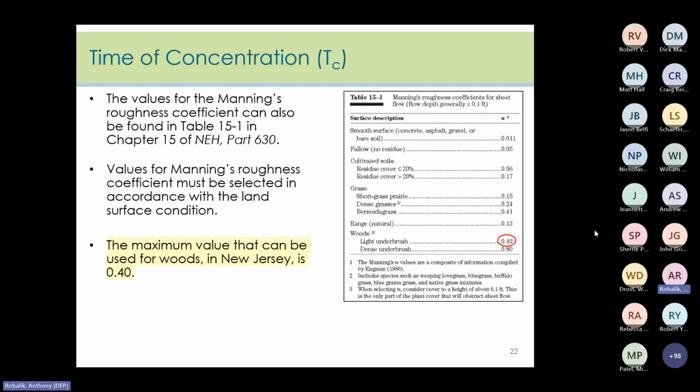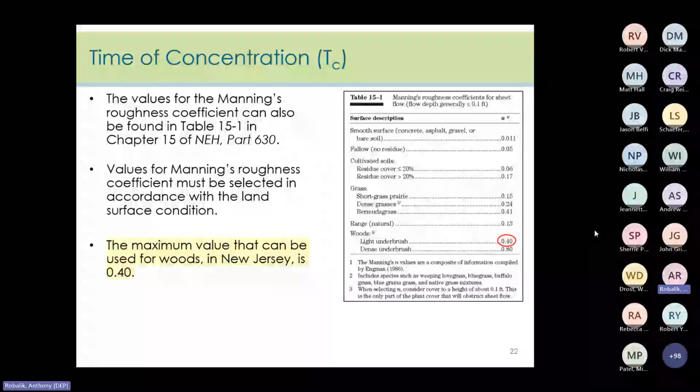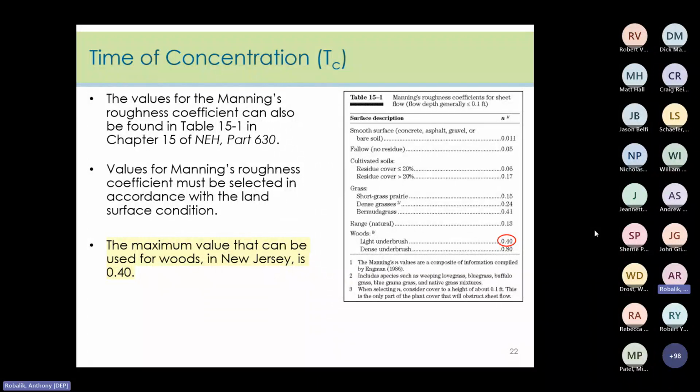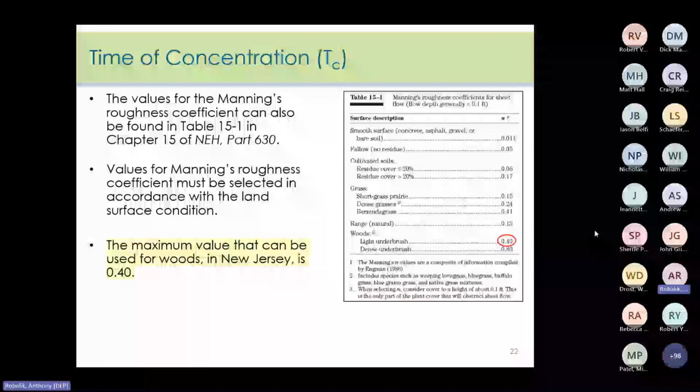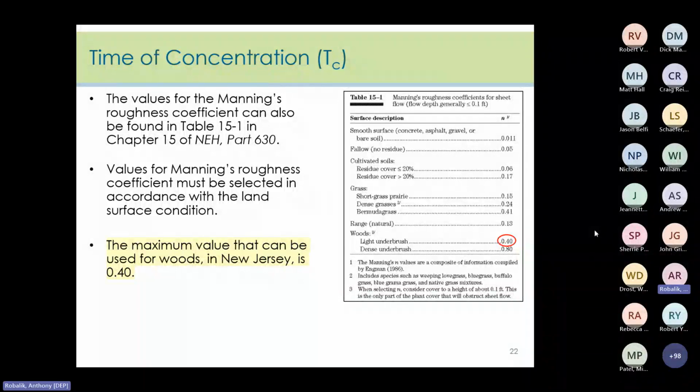So first, let's go over the roughness coefficient, also called Manning's N value. This table here is found in Chapter 15 of the NEH. It's a measure of the roughness of a surface, or a measure of the surface's resistance to flow. There are different tables for each energy state of flow. So the roughness coefficients for sheet flow are organized from smooth to rough. If, for example, a site has dense grasses, we would use a Manning's N value of 0.24 in the equation for calculating the travel time for sheet flow.